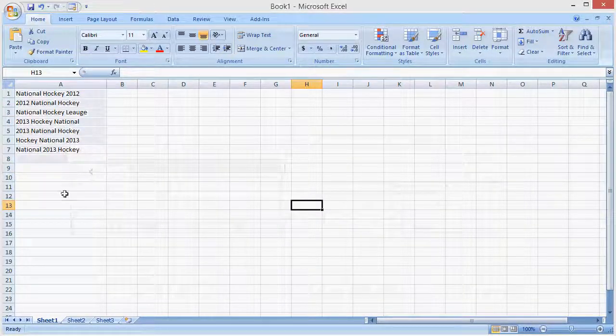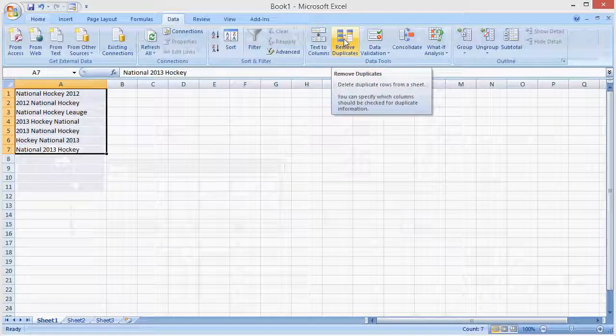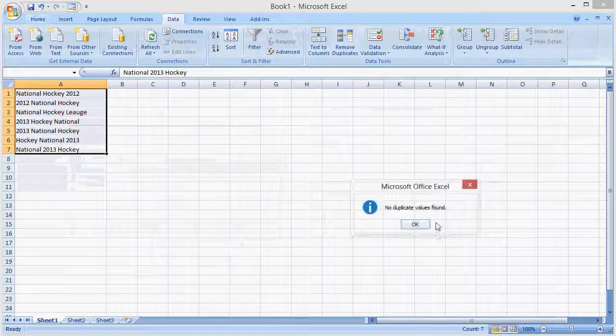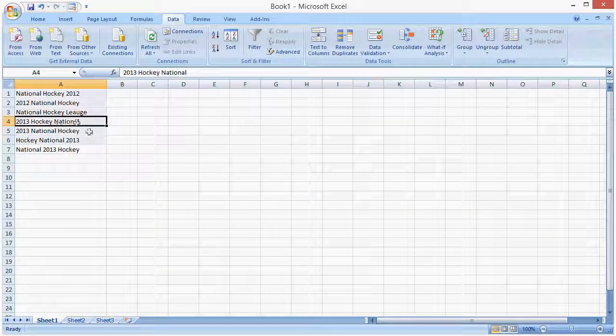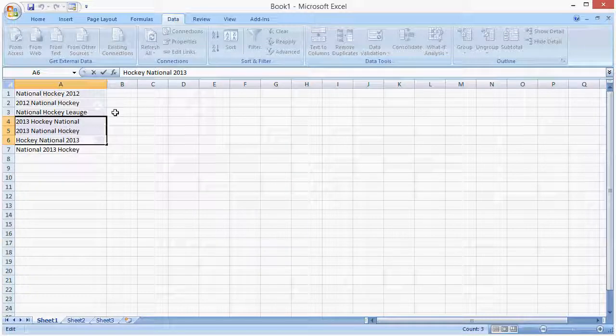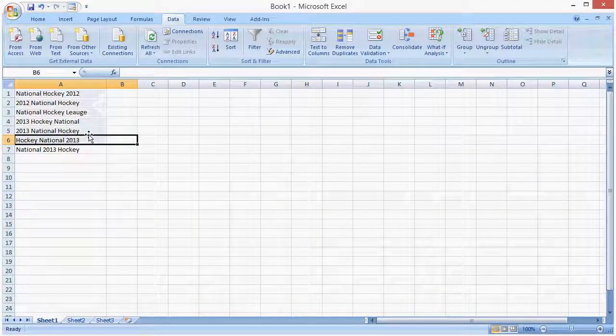I have an example list here of six keywords. Every one of these keywords is separate as a phrase. If we go into Data, Remove Duplicates, which is how you typically remove them, no duplicate values are found. But if we upload these with broad match modifiers, as we typically do with our lists, 2013 National Hockey and 2013 Hockey National are the same thing, and so is Hockey National 2013. With the little plus signs in front, these three keywords are all going to be competing for the same traffic, and we're going to have dirty data, and we don't want that.